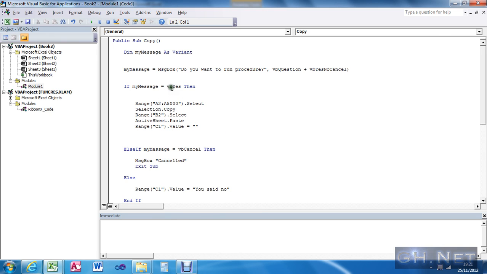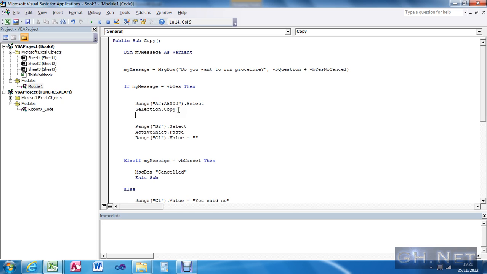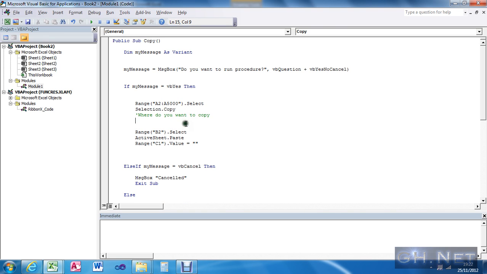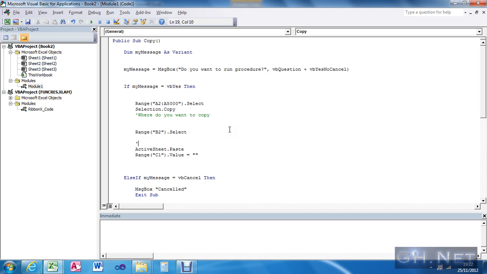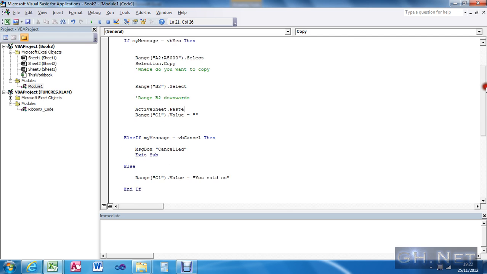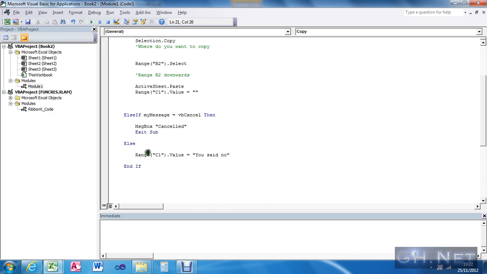Okay, so the vbMessage equals vbYes then. So basically saying if the user clicks yes, then Range A2 to Range A5000.Select. Then from that select, use the operator Selection.Copy. And then after this, it shows you where you want to copy. That then states that I'm going to copy to Range B2 downwards. And then this basically says that with the ActiveSheet, i.e. the sheet that's currently in focus, .Paste. And then I've set Range C1.Value back to 0, because if you see down here, if you click no, it basically says you said no.